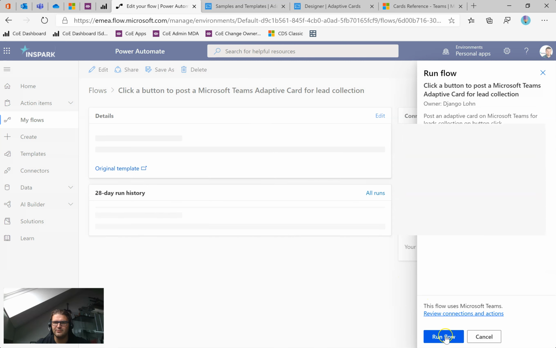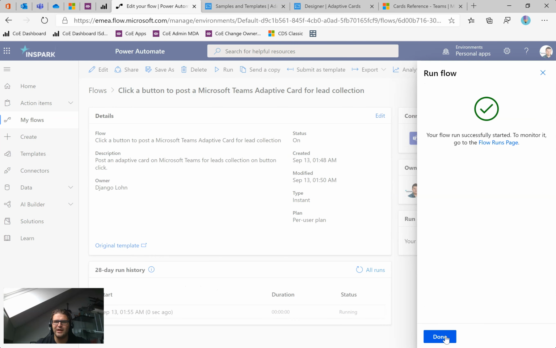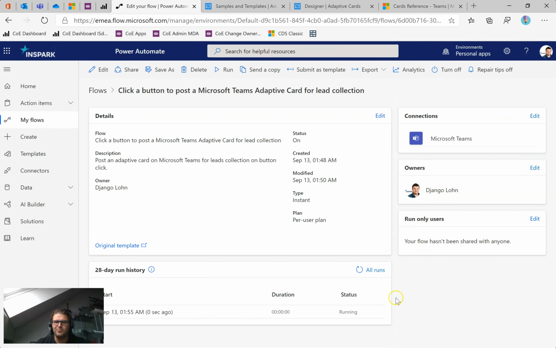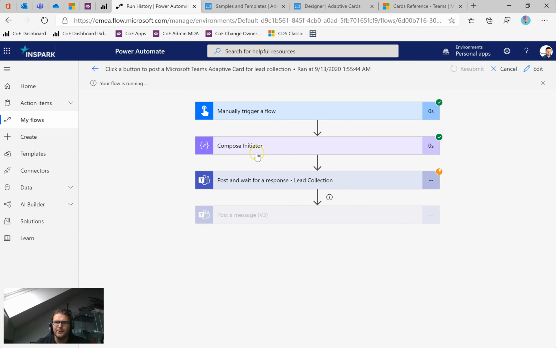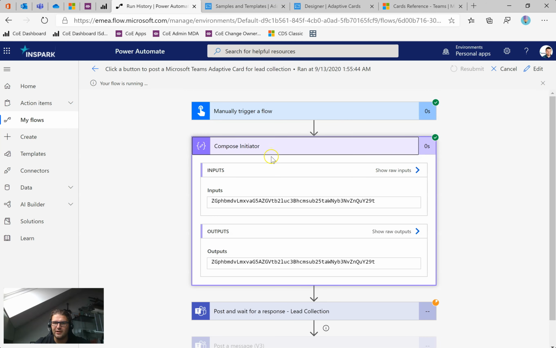Continue, run flow. And let's see what happens. Let's open up the flow that's currently running. You see it's still in a running status. That's because of the post and wait for a response action.